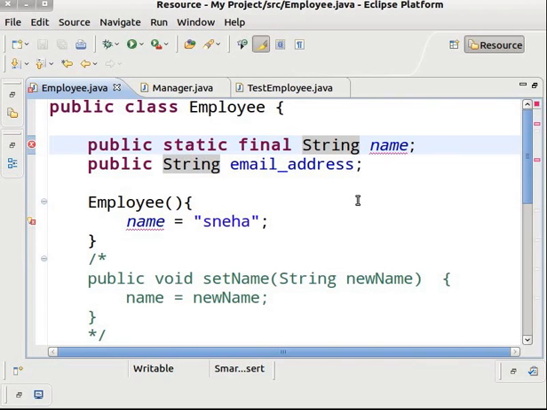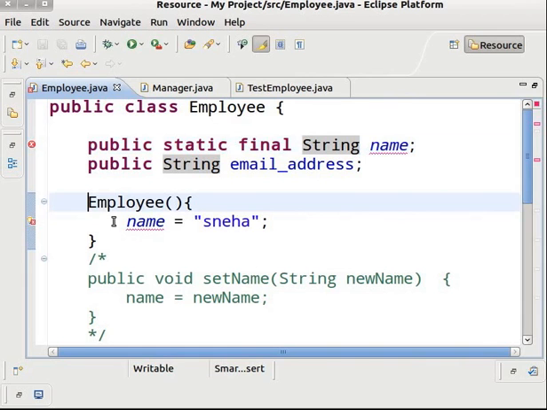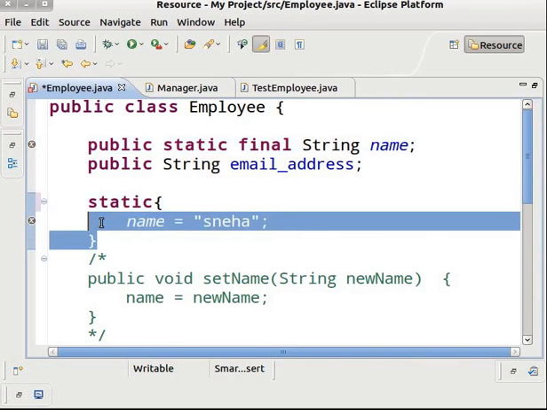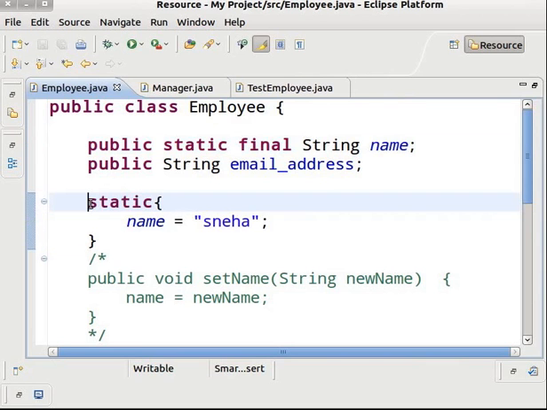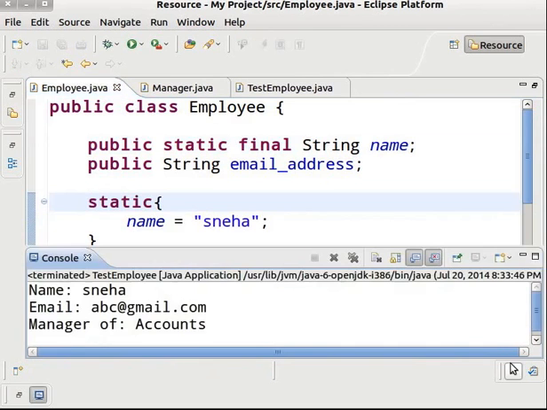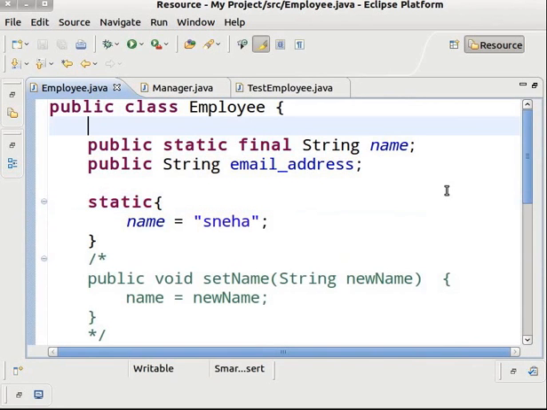So now we will create a static block. For that, in the employee class, come to the constructor we created. Here, instead of employee parenthesis, we will type static. We have created a static block. Now we will save and run the program. We got the desired output. We have successfully initialized static final variable.